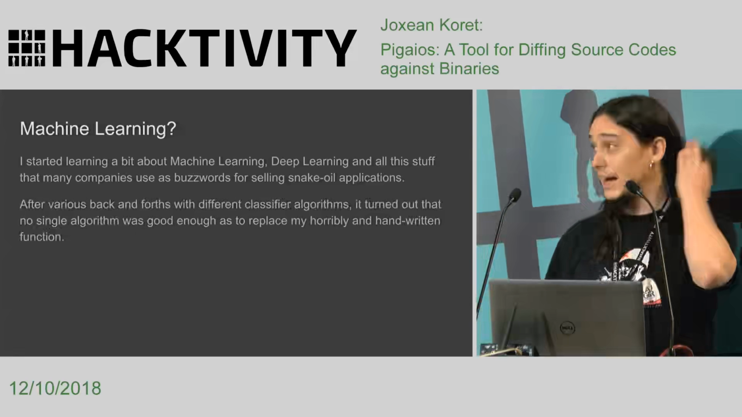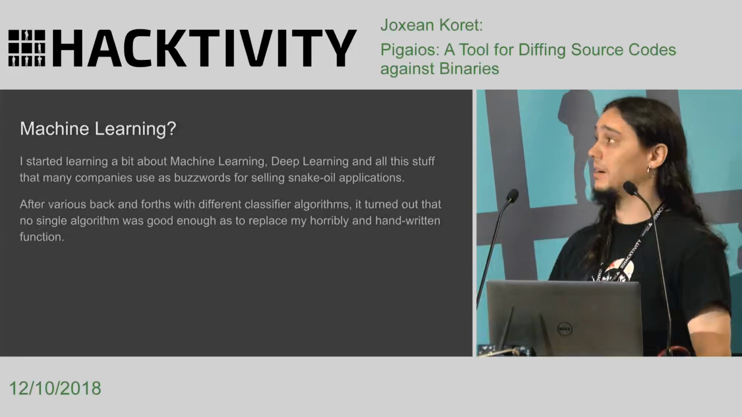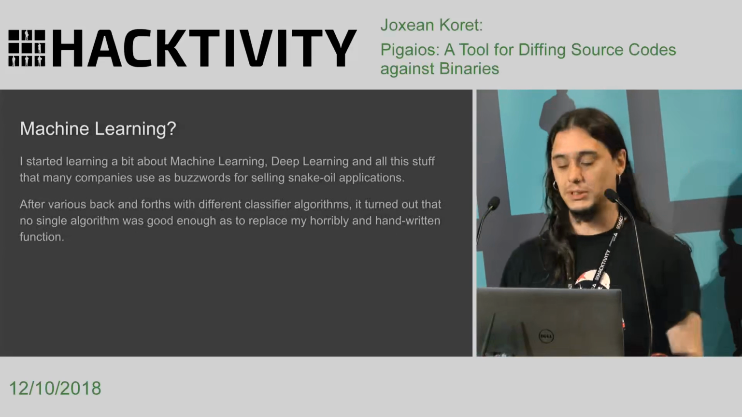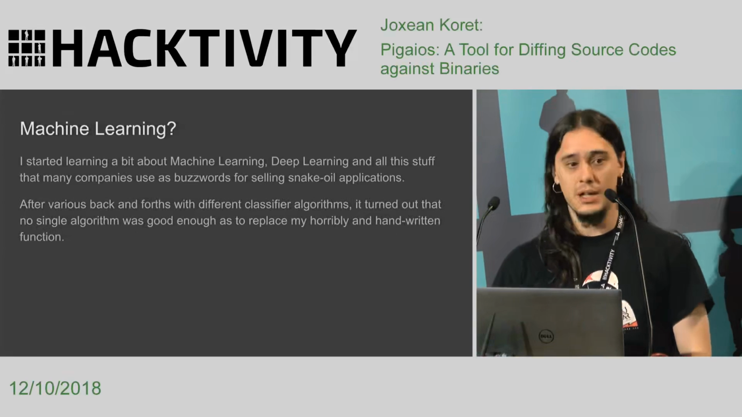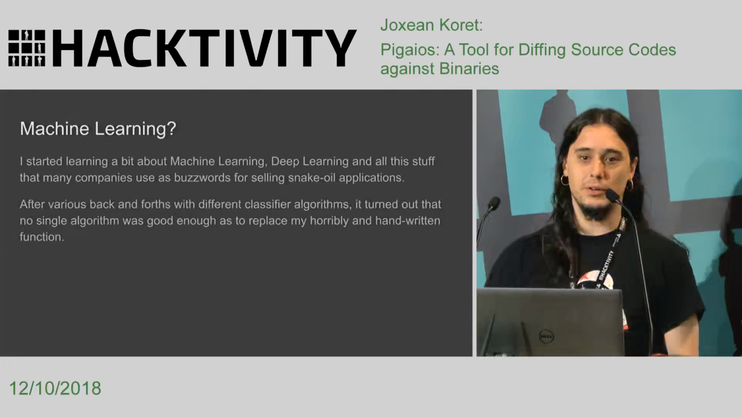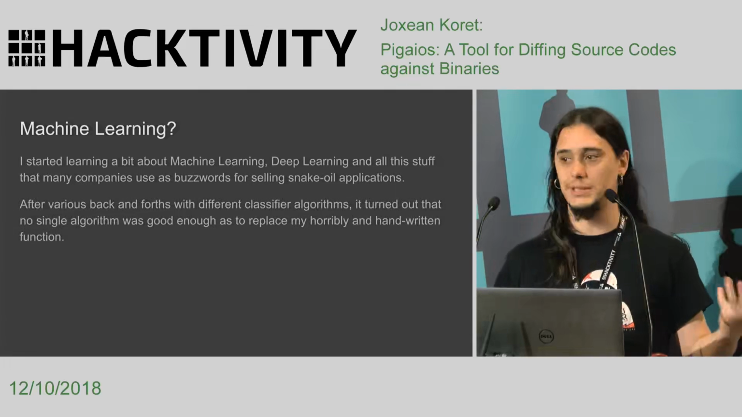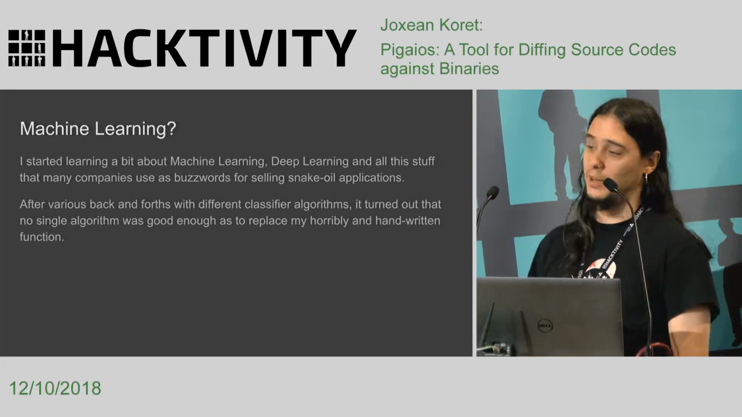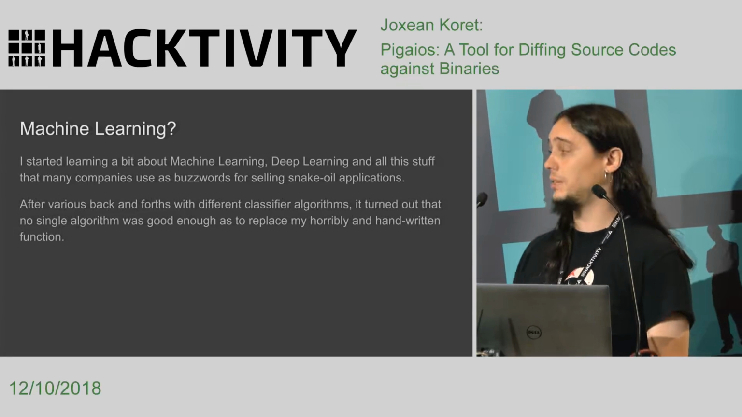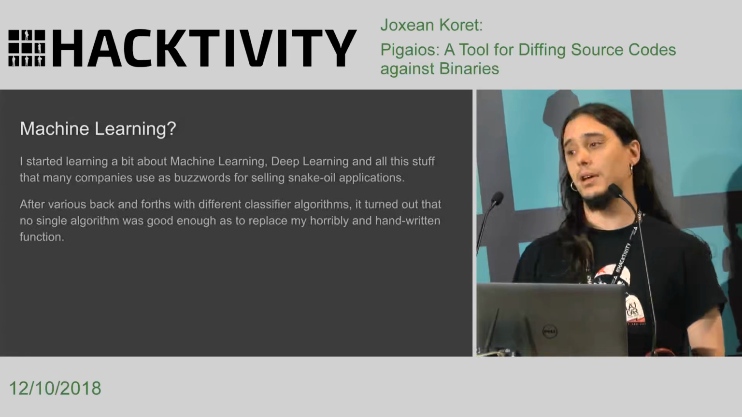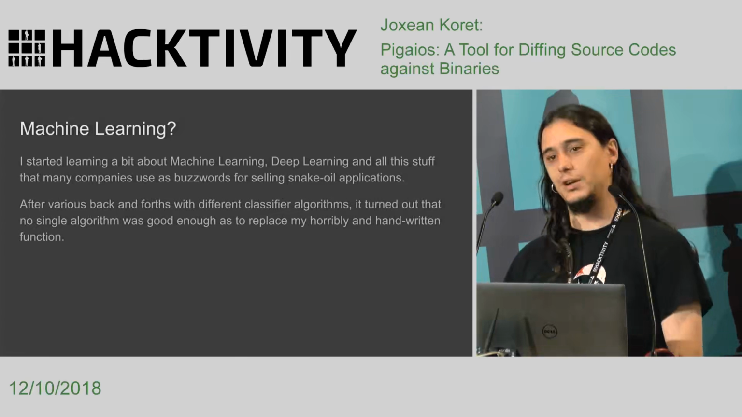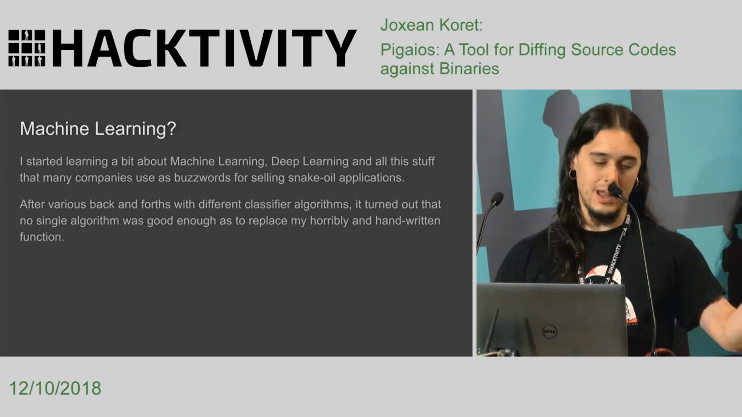So, I started learning a bit about machine learning, deep learning, and all this stuff that many companies use as buzzwords for selling snake oil applications, with the hope that maybe I could do something for getting proper matches or a proper ratio. After various back and forths with different classifier algorithms, it turns out that no single algorithm, or even a mix of algorithms, was good enough to replace my horrible handwritten function.